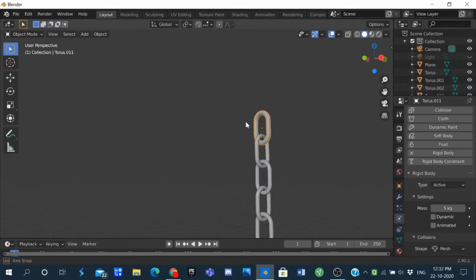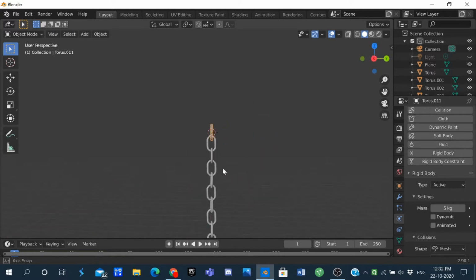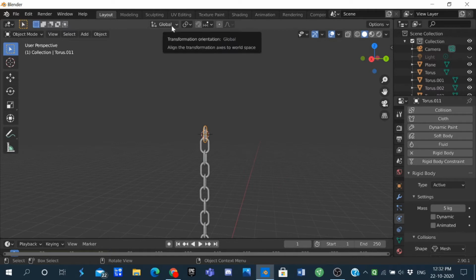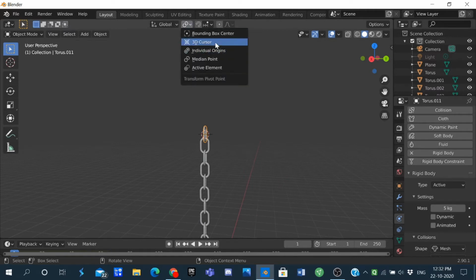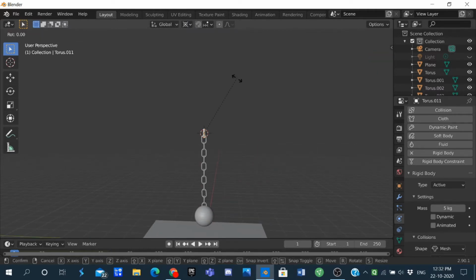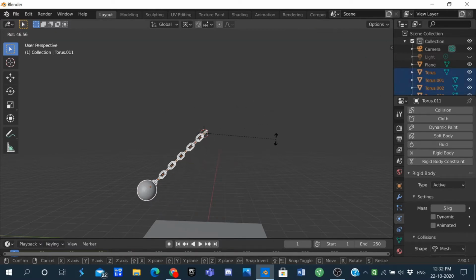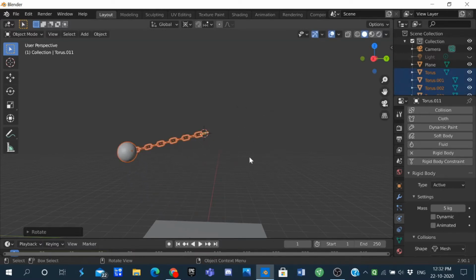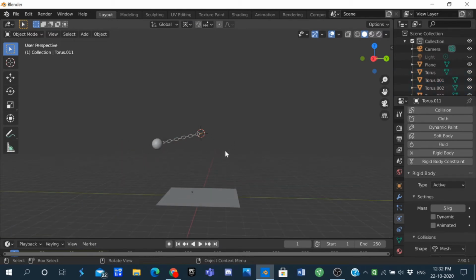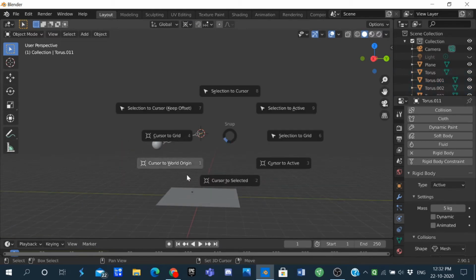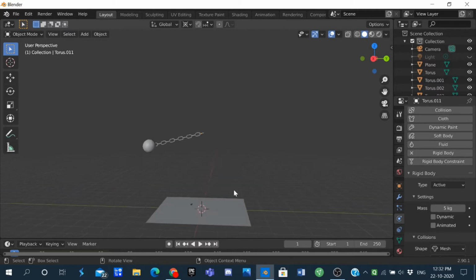First select the upper one and Shift S, cursor to selected. Now over here in the pivot point, change it to 3D cursor, and now let's rotate all of these. This one should be fine, I think. And then Shift S, cursor to world origin. Now let's see our animation. It's working fine.